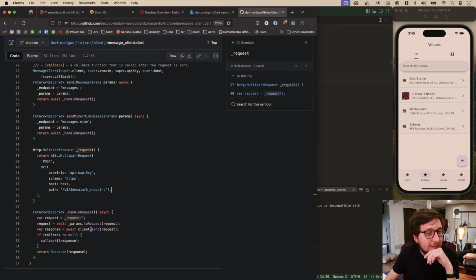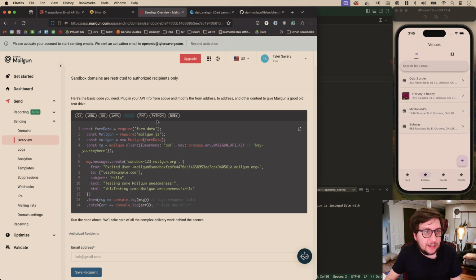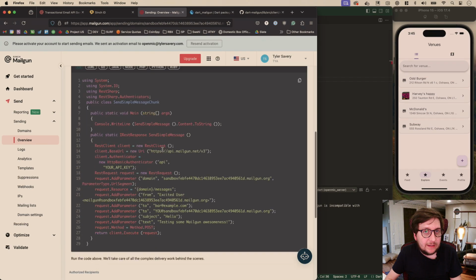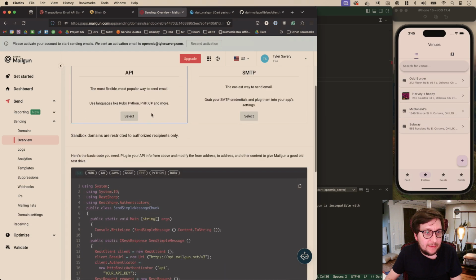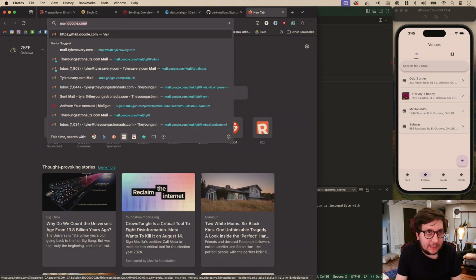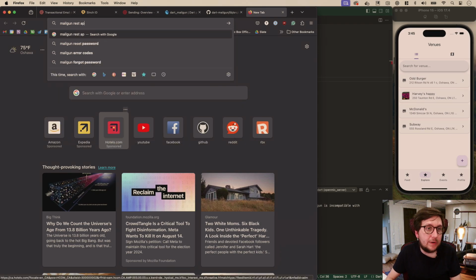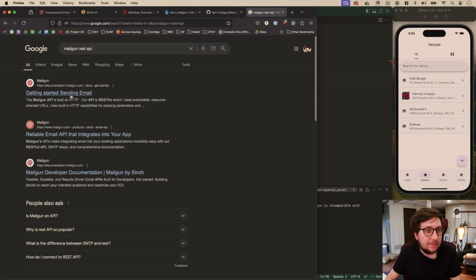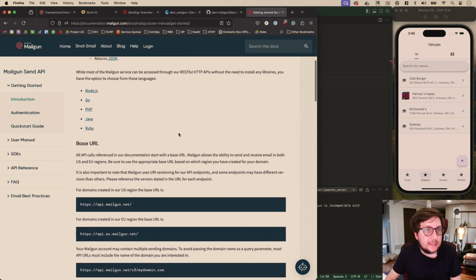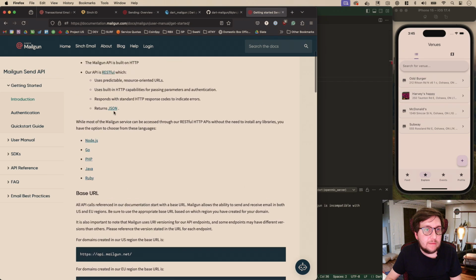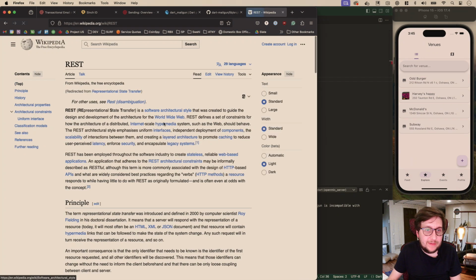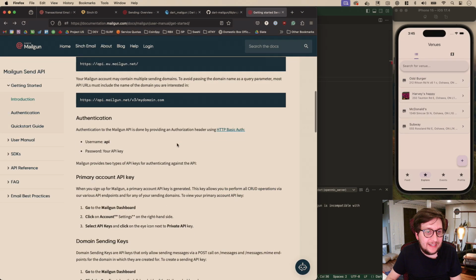Handle request. Okay, cool. That's all good. I just want to find their API, the Mailgun REST API, because I just want to build this ourselves. Yeah, I don't want the clients. I just want our API is RESTful. Oh yeah, we can learn what that means.